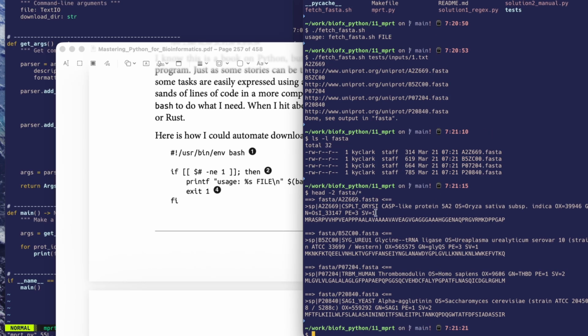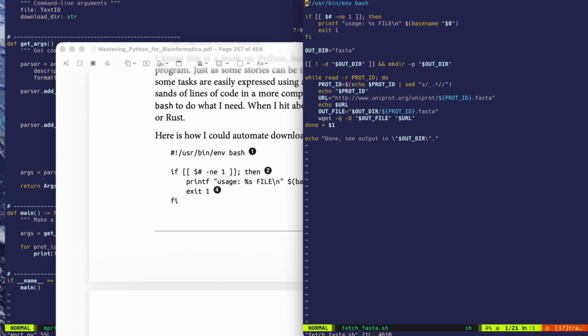So it is useful to know how to write bash. This is probably about as long of a bash script as I would want to write. Even this has a lot of potential for writing it incorrectly. I would probably prefer to do this in Python, but it's good to know how to do this.